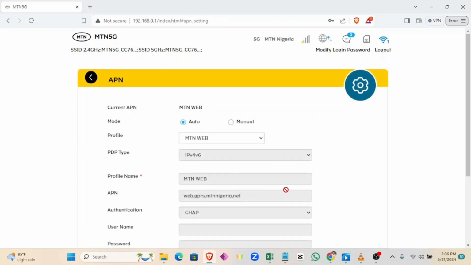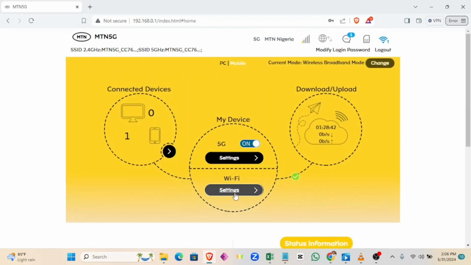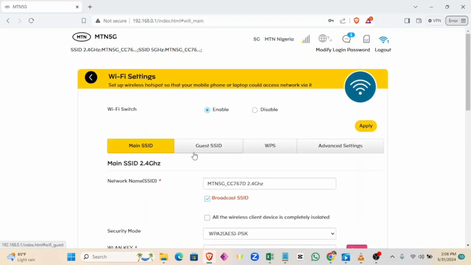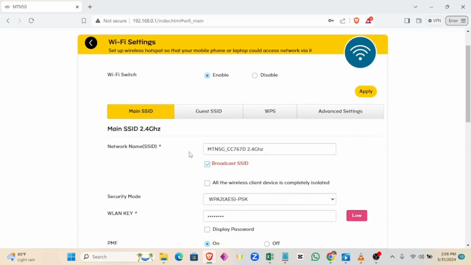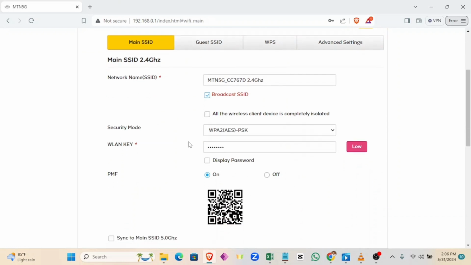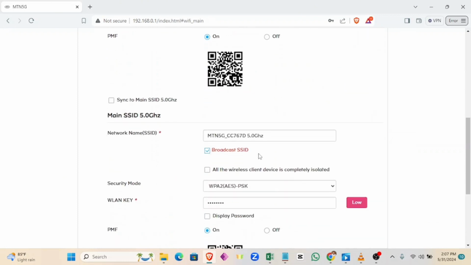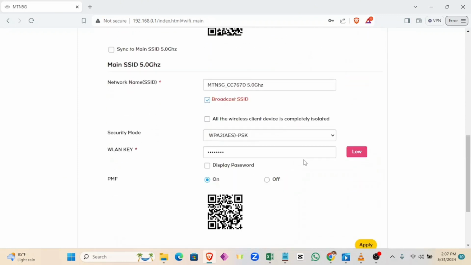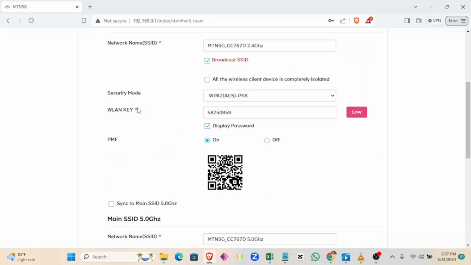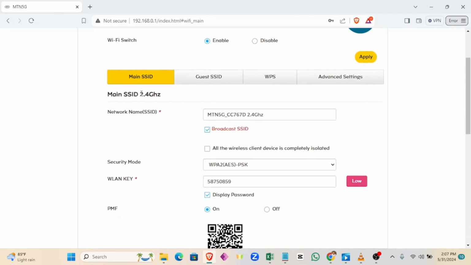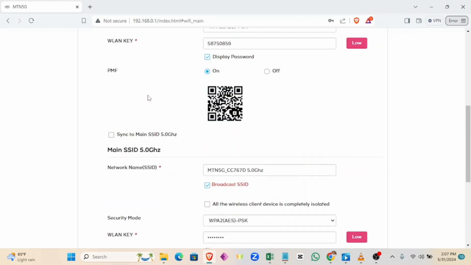APN is set by default. We need not interfere with this area. Then we'll move on to Wi-Fi settings. Here, the page we're greeted with when we logged in is the same page here. This is where you can also come in to change your password, Wi-Fi LAN key, and whatever changes you make, always remember to apply. So this is for the 5G, the lower section, the lower network mode.